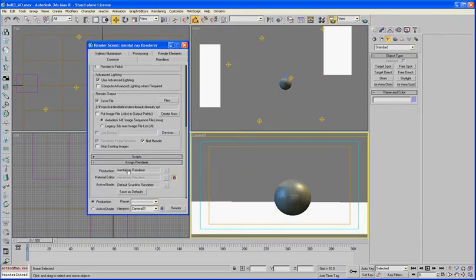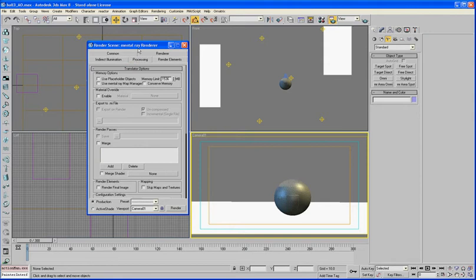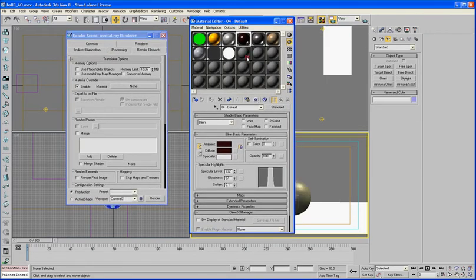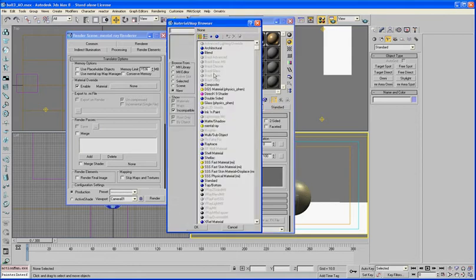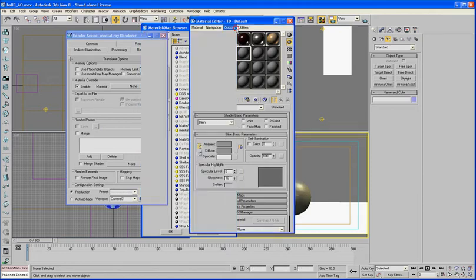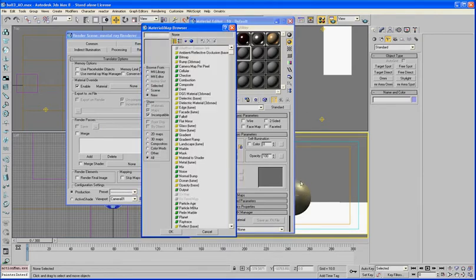So we want to keep our renderer as mental ray. We want to go to the processing tab up top, do a material override, and then set up a new ambient occlusion material. And that way we can basically replace all the materials in the scene with an ambient occlusion material without actually changing the materials applied to the objects.